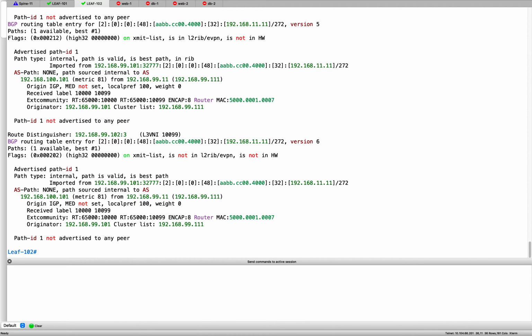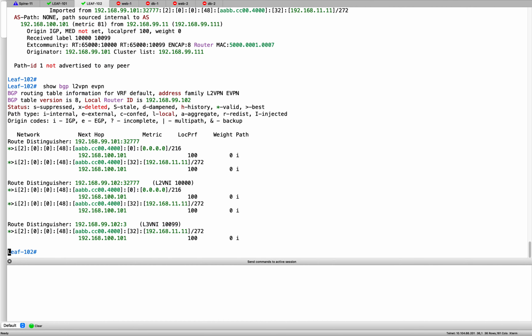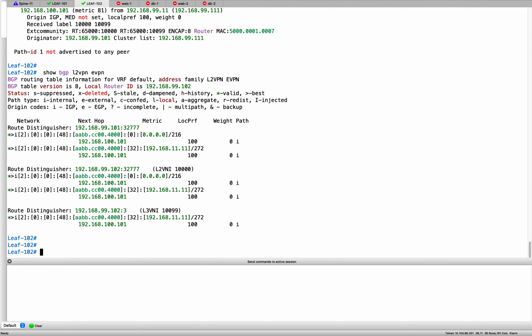Let's also look at the whole BGP table. Instead of looking at just one MAC address, let's dump the whole BGP table with respect to EVPN. And here you can see that you have the L2 VNI. This is what we are talking about. This is a little more concise and a better view instead of the very cluttered view on the top.